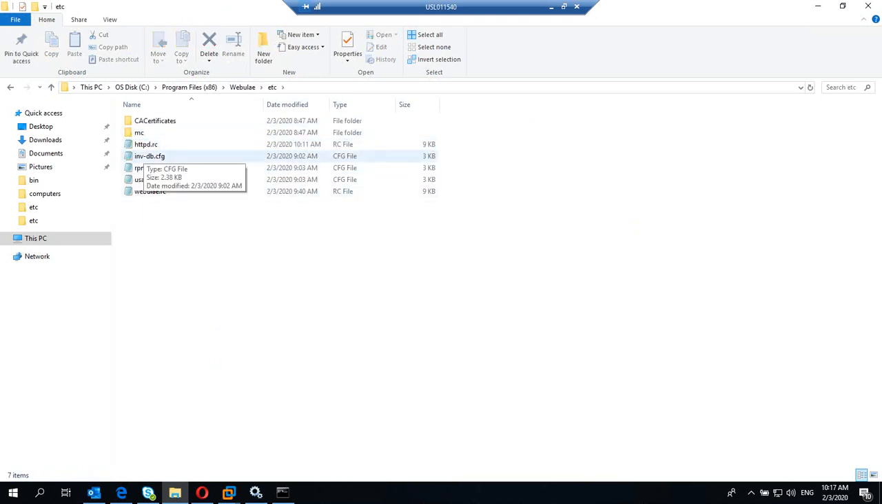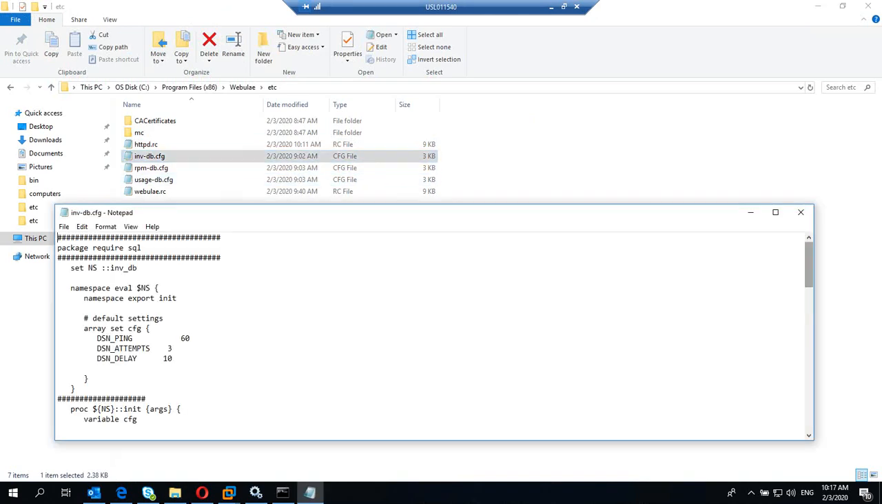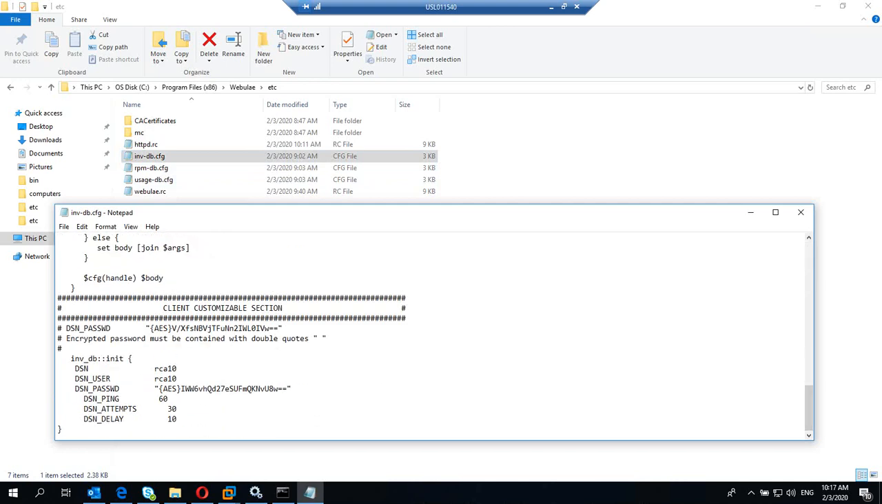We can now come into each one of my files, because I'm loading all three: inventory, patch, and usage. So I need to configure all three of my CFG files. Notice that this is going to be our encrypted password. It's enclosed in double quotes, and it has a prefix in curly braces, in caps, AES. We're using AES 256 encryption. So this is our key. We can't decrypt without it, so it has to be set correctly here.